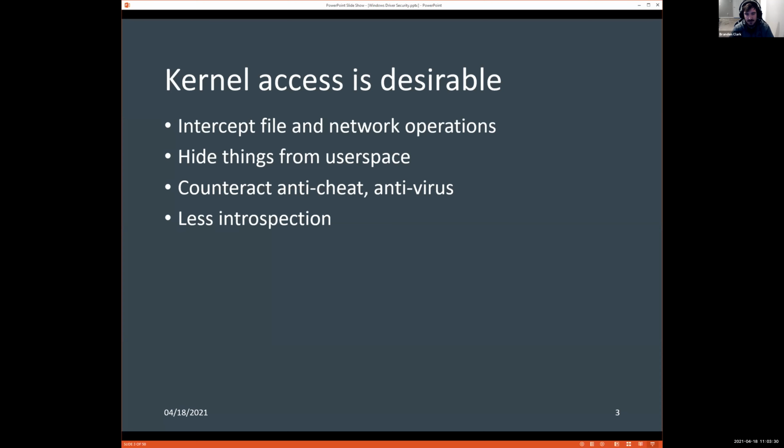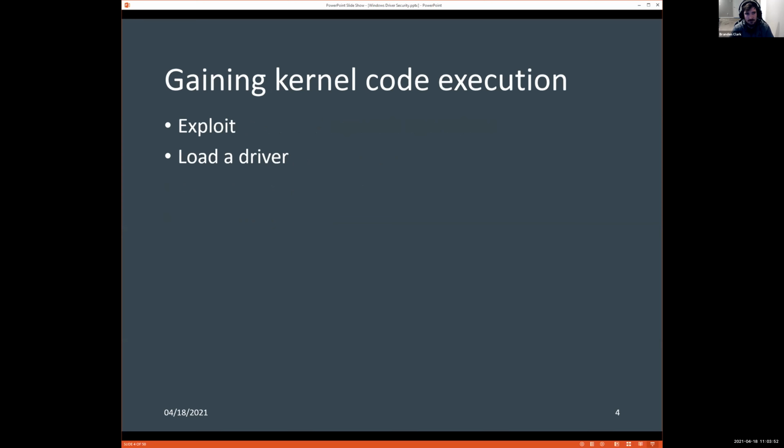It's the same back and forth rabbit hole of somebody makes cheats, somebody makes anti-cheats. And kernel access really gives you a lot more power to do both of those things because there's a lot less introspection, both from user space and also within kernel space itself. So really the only two ways of gaining kernel code execution on Windows is either legitimately by loading a driver or through an exploit, either an exploit of a bug that's in the Windows kernel itself or through a driver that's running in the Windows kernel.